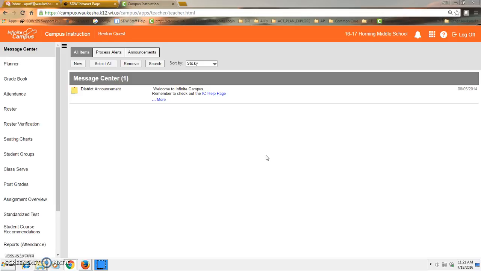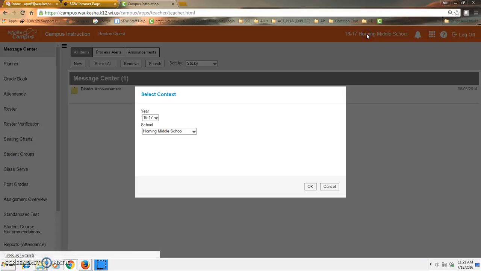So the first thing we're going to do is log into Infinite Campus, and you should be directed to your 16-17 calendar. And if you are not, you should be able to go up and click in the right-hand corner on the calendar name and adjust that by adjusting the year, and you should be able to go back and forth between school years for your old grade books and the schools that you have access to in the calendar years that you have permissions for.